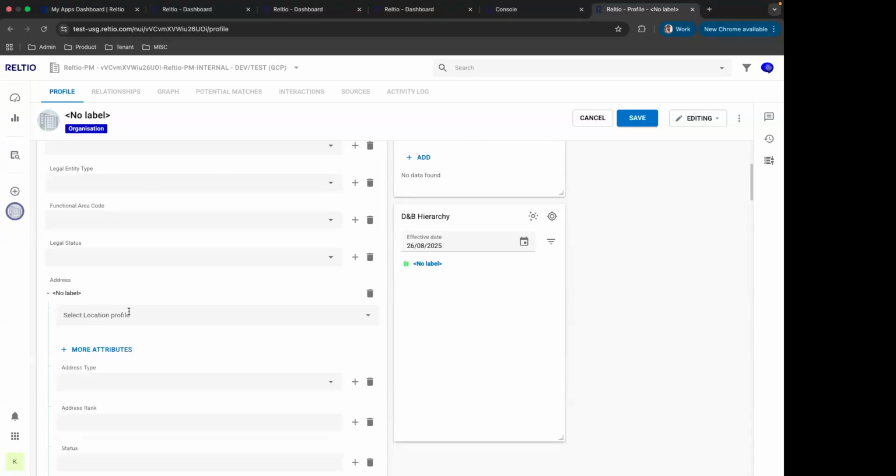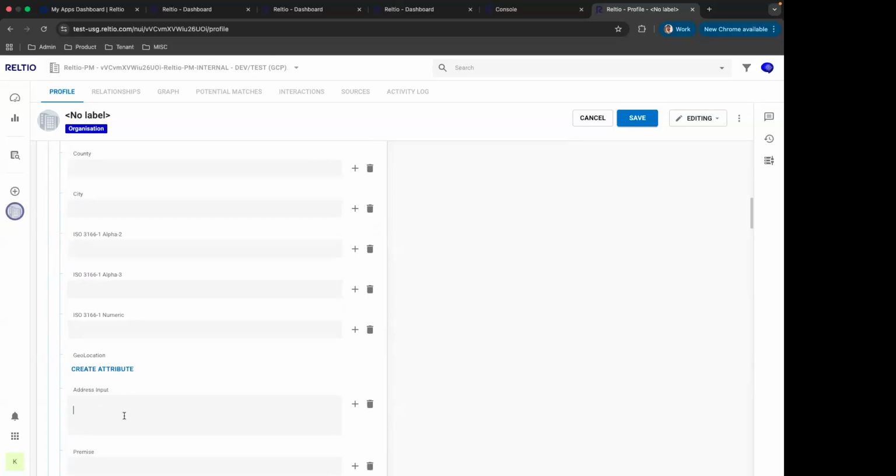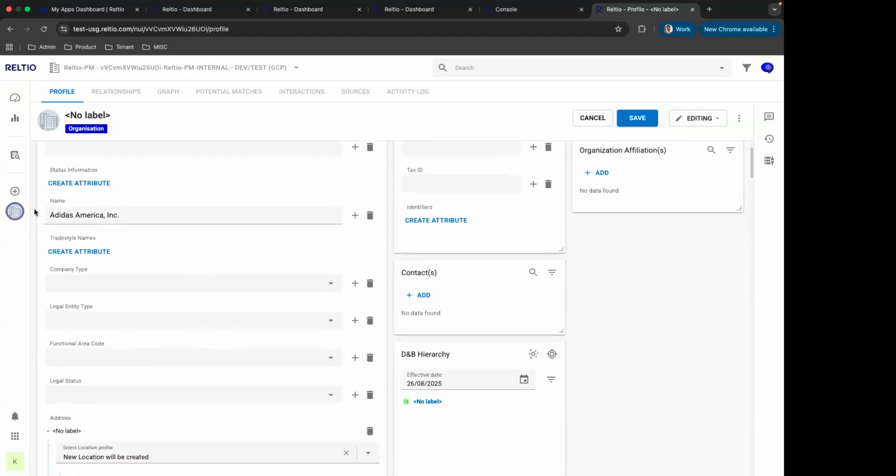If I were to create a new address, I'll just update this address within the address input, whatever I have from, say, Google Maps to start with. And I'm pointing specifically, just to be strategic about why we pick this example. This is talking about a subsidiary or a branch. Specifically, it is Adidas America.